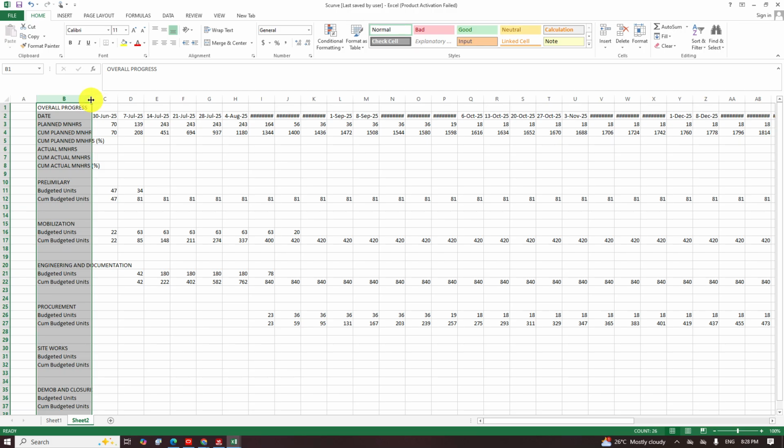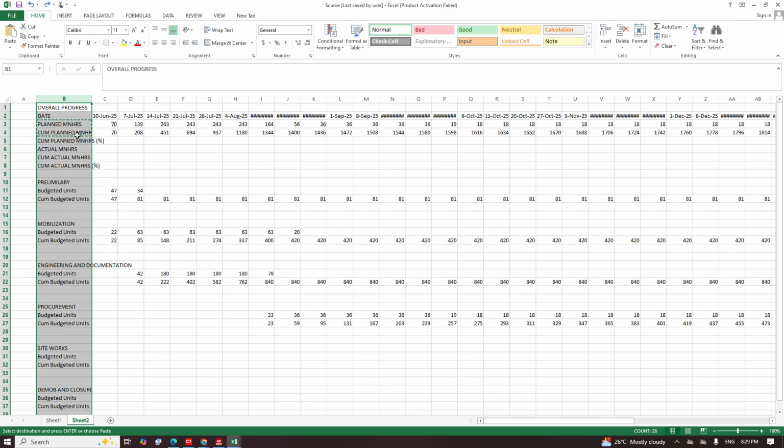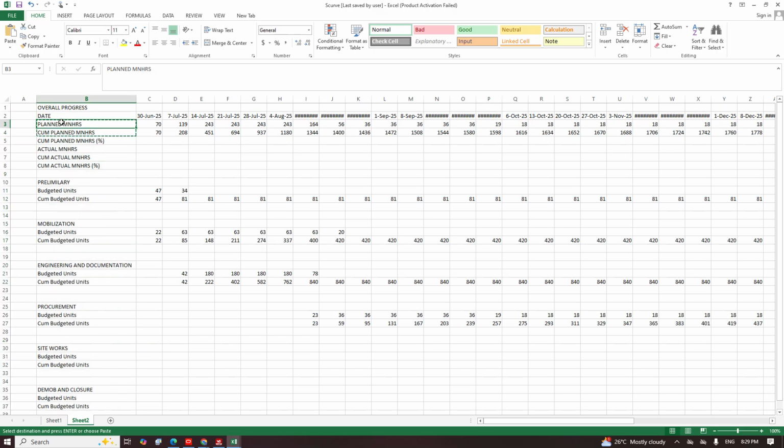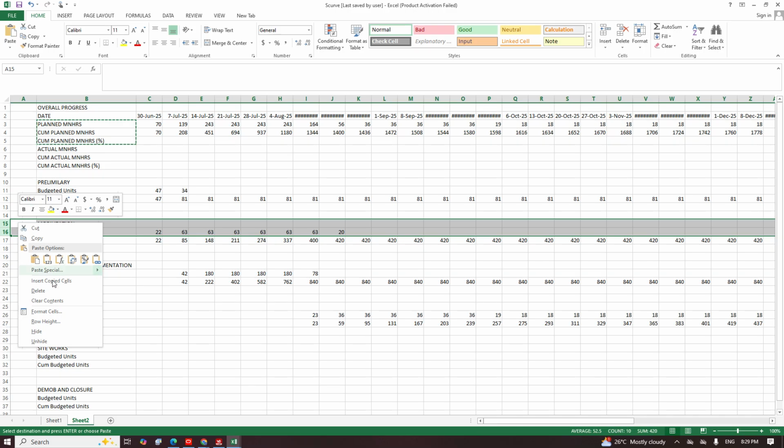So I'm done with this. I need to copy this and paste it. For the next one, I just copy the planned man hour and cumulative man hour. I paste it here. Sorry, I need to copy 3. Although it's going to be 4 anyway, I will take the first 3 first: 1, 2, 3. I will paste it here. So I miscalculated. I need 2 additional spaces.